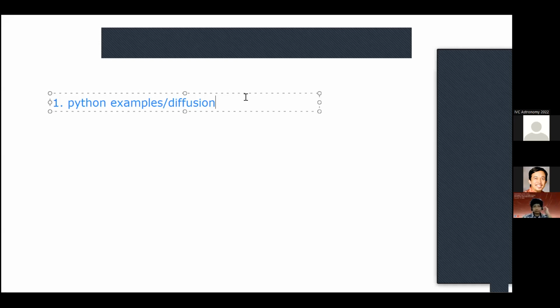First, you can run the examples by typing command lines, for example, in Windows or Linux, for diffusion problems, Python examples, diffusion, for example, mass 1D or mass 20 times 20. So we have to do this in command line.